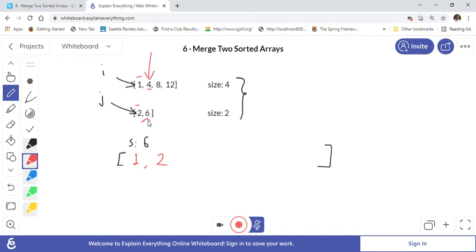So J is now at 6, and I is at 4. Now 4 and 6, which is smaller? 4 is smaller, so we will put 4 into our result array, and we will move the I pointer. Now 8 and 6, so 6 we will put into the result array, and we will move the J pointer.